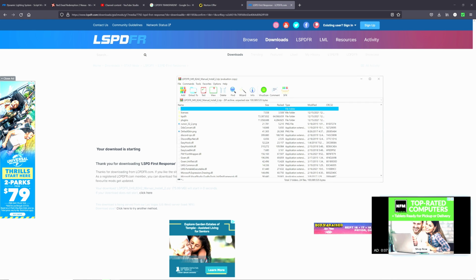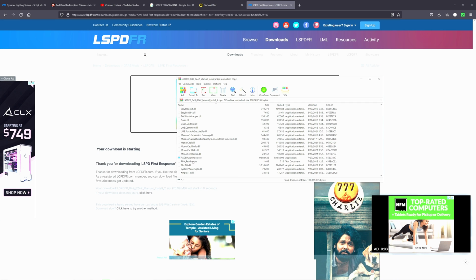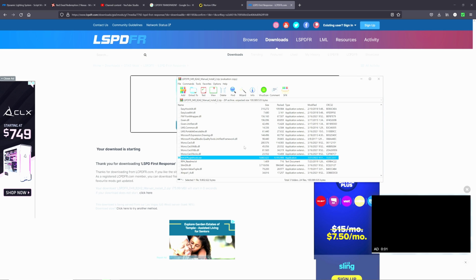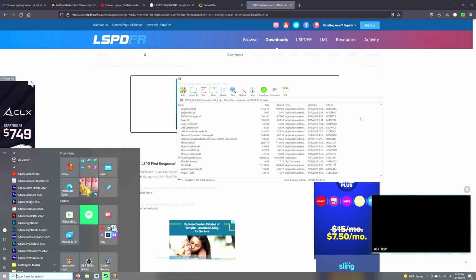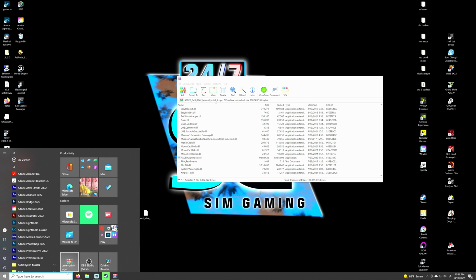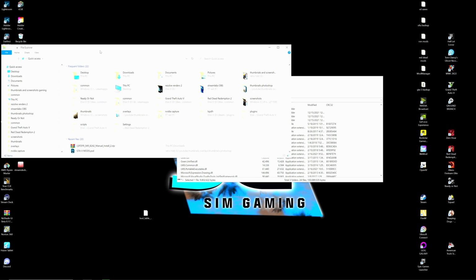And inside this file, you're going to see the RagePluginHook.exe, make sure you click that. Let's go ahead and locate our main game directory. And it's different for everyone, but the easiest way to find it for most people, it's on their C drive. But it's always wherever you download your games, whether you have Epic or Steam. So let's go ahead and get that open.